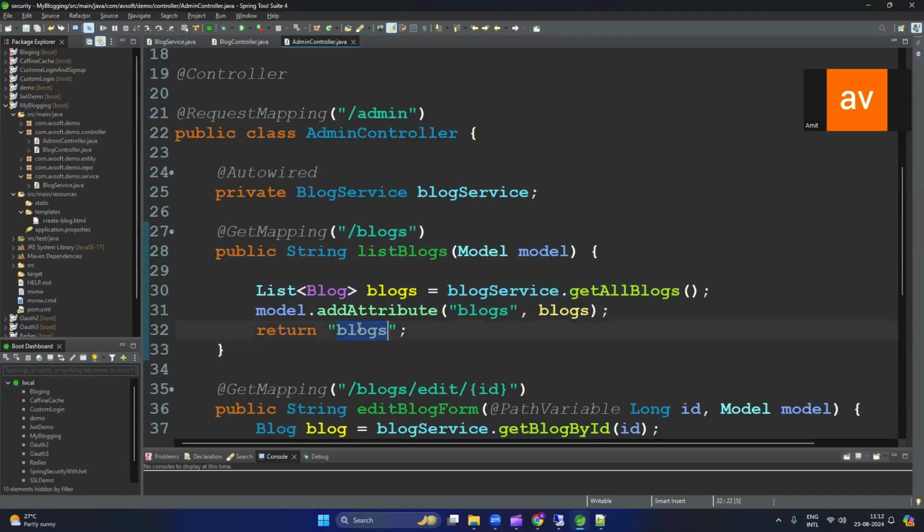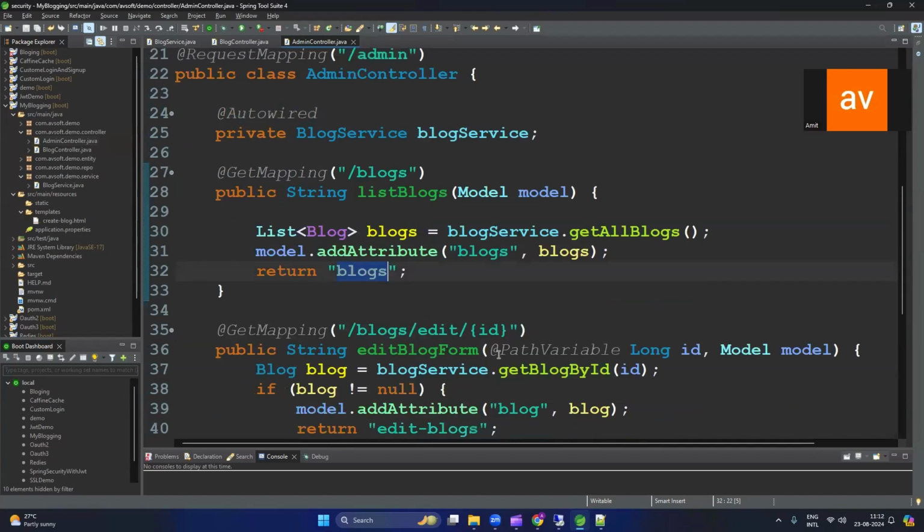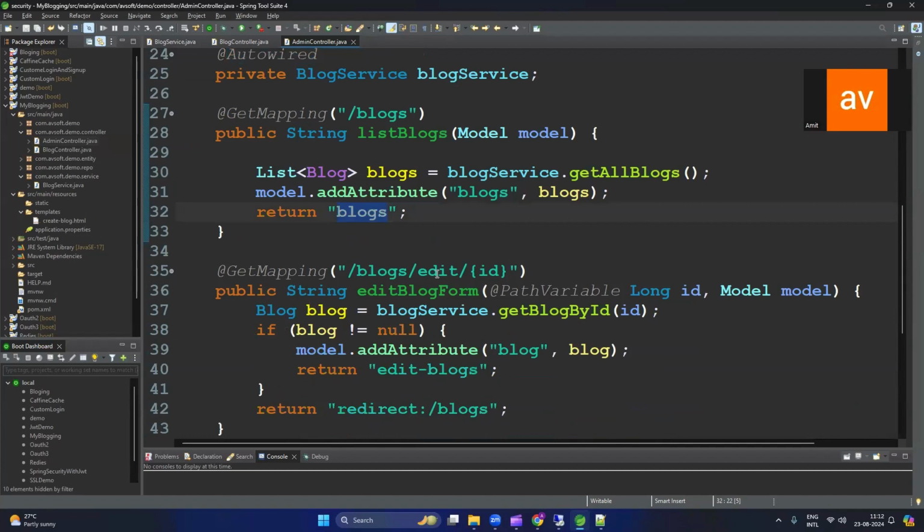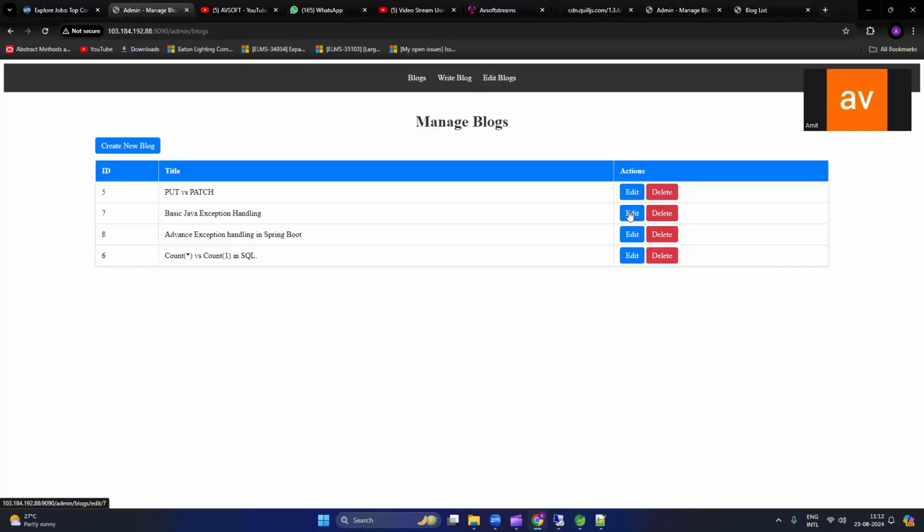For that we need a separate HTML page called blogs.html. Now the next thing is, if someone wants to edit this, then he has to click on this edit button.